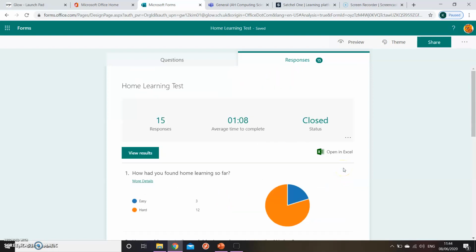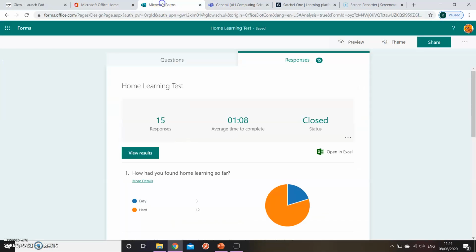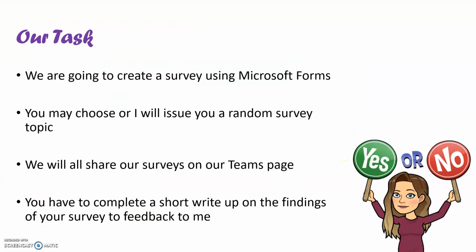So what I want you to do, the last bit, is once you've posted it to your Teams page and hopefully you've got 10 people or so who filled it out for you, you're going to go and find these responses and create a really short report. Your report is just going to be your results, so just really short. You could even put it in the comments if you want, or just in a Word document, and upload it to Teams.